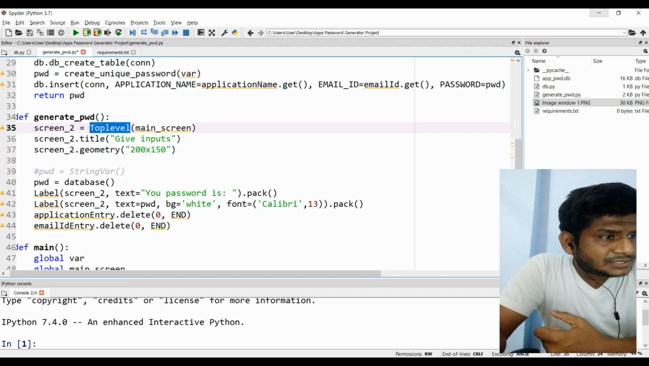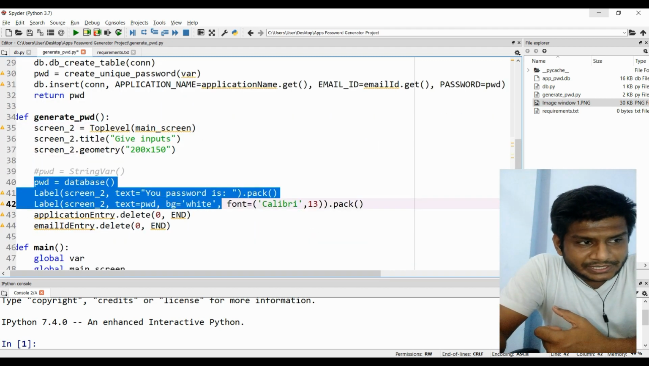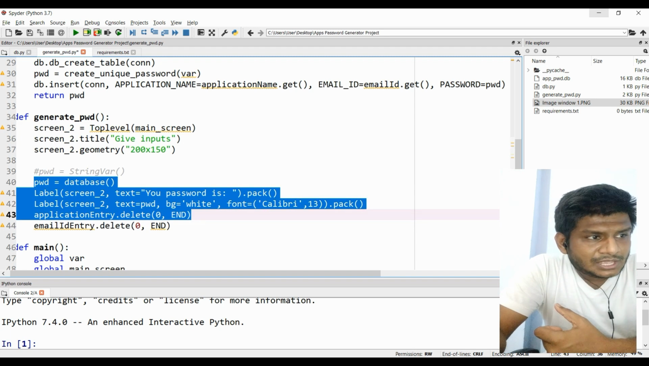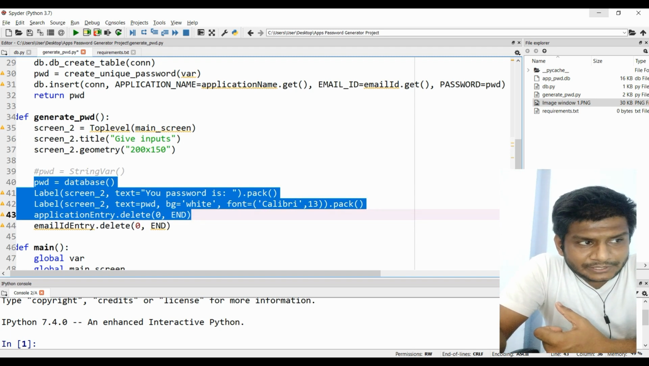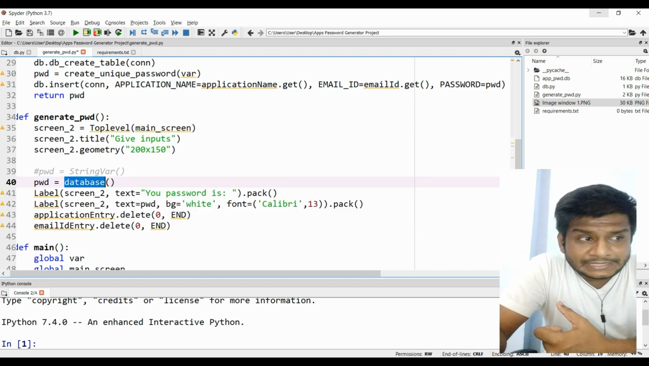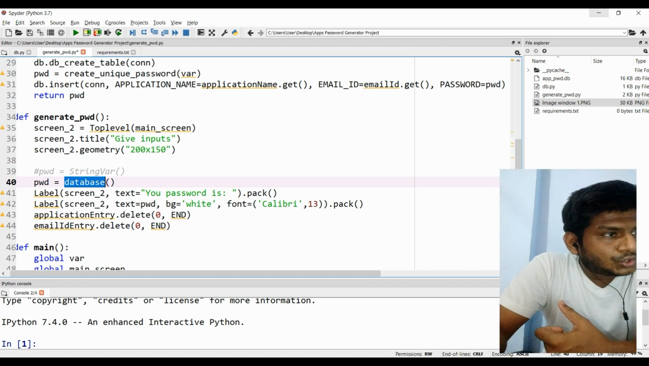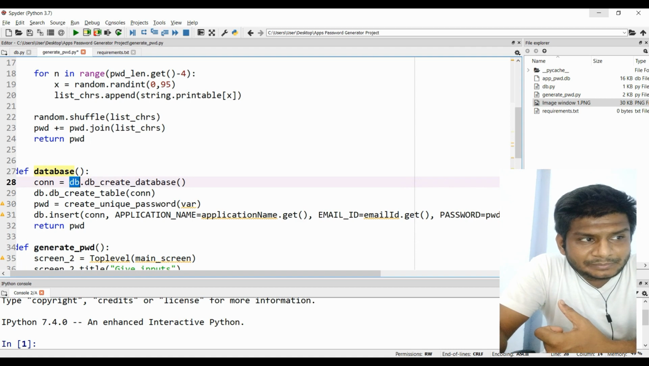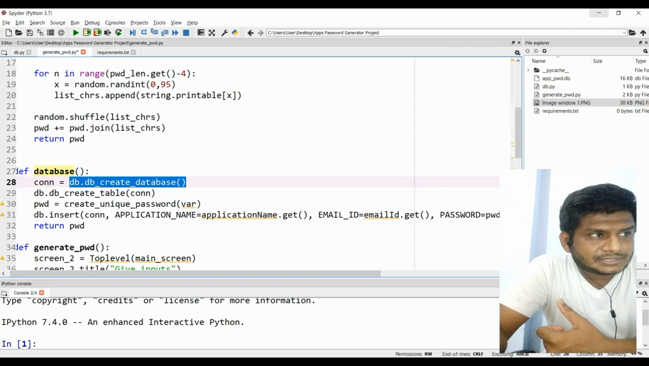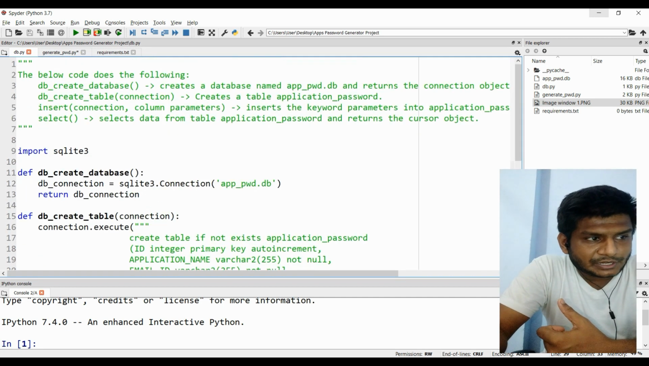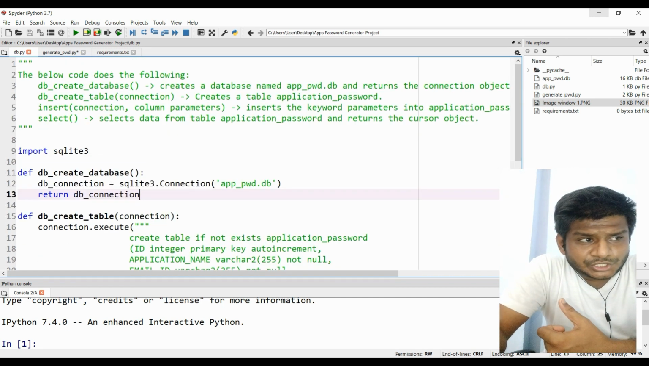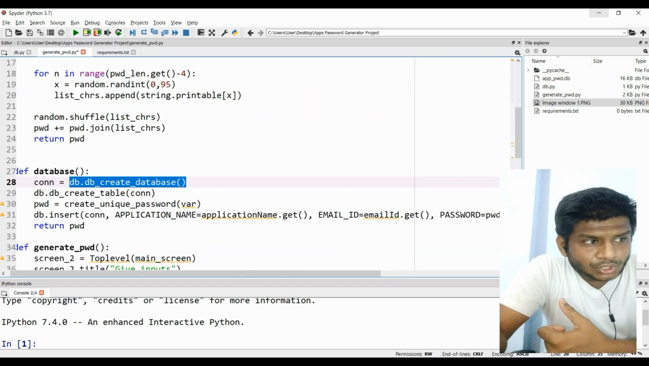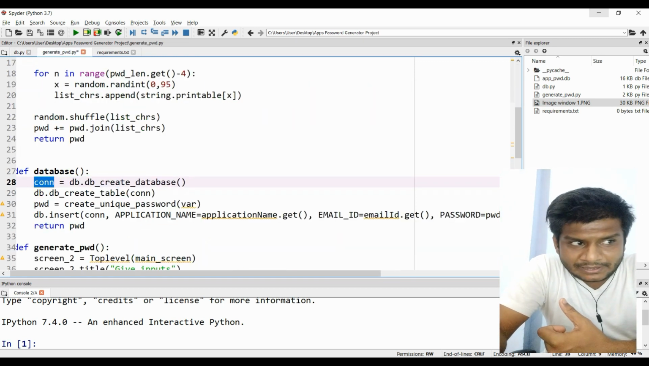Now here I'm just calling my databases. So here is the main task which is happening. I'm creating the password, calling the function database. So let's go to the database function. If you see here, I am calling db underscore create underscore database, which is nothing but this particular function. So what does this function do? It will return the object db underscore connection, and that object will be saved in CONN.